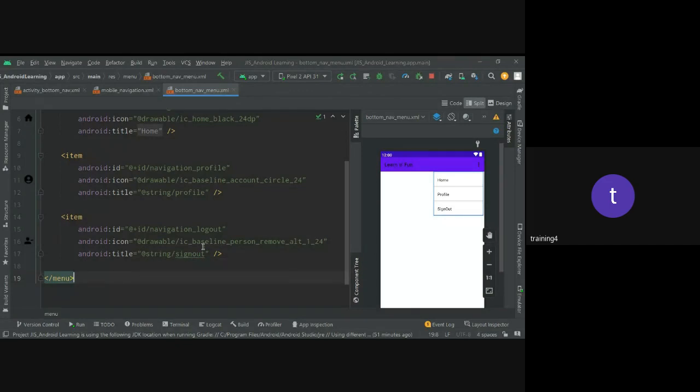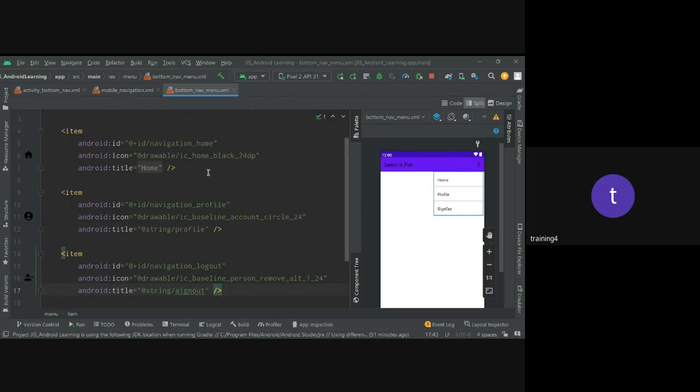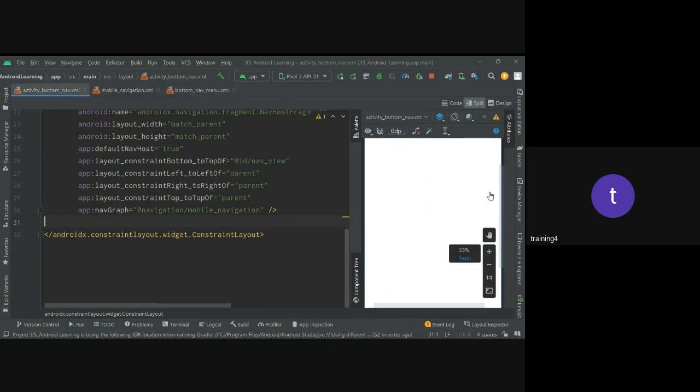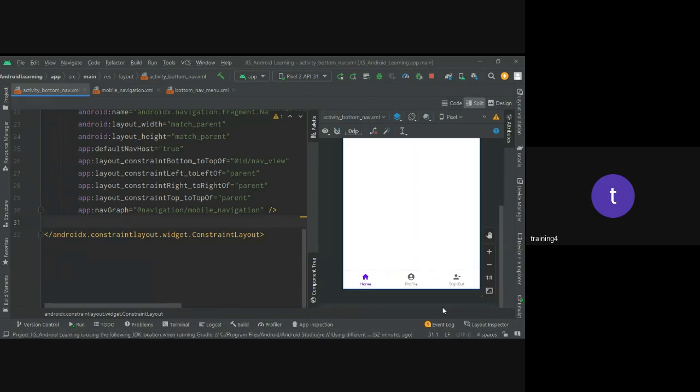Acha. Now, as I said, whatever will be available here will be reflected in your activity bottom nav. See the effect. Can you find the effect in the menu? So it has been updated accordingly. The profile and sign out with that icon came, and the text also appeared automatically.